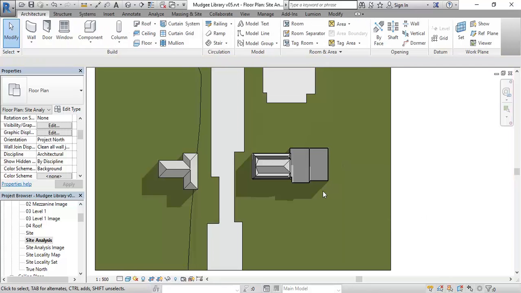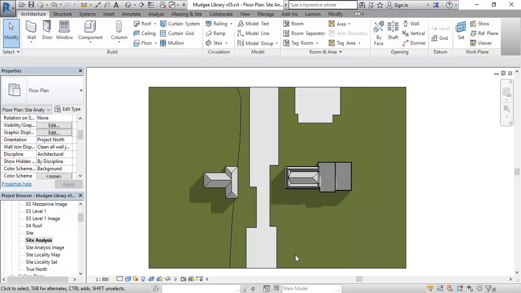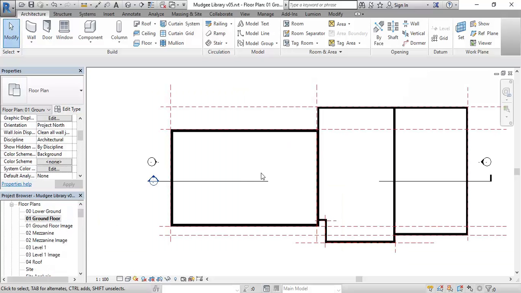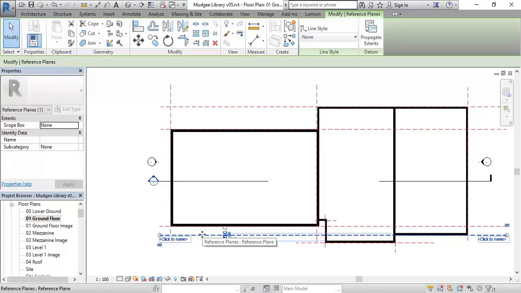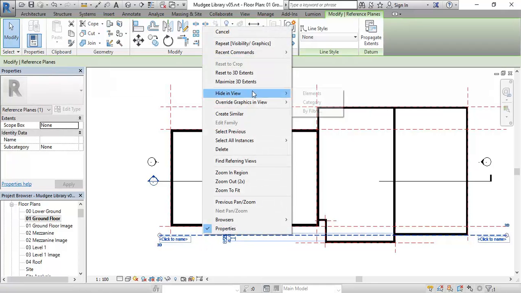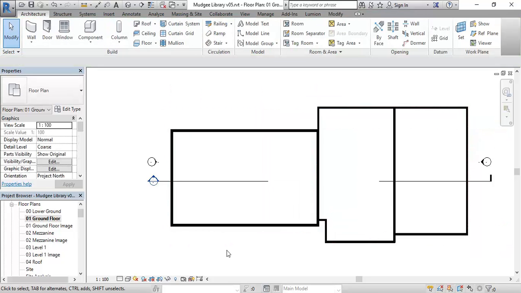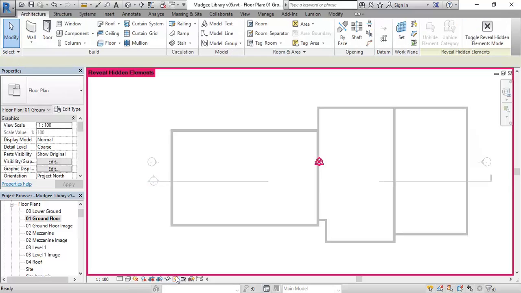So I'll click on the light bulb to go back to normal display, and I'm going to go to a view where I have some reference planes showing, so my ground floor plan there. You can see I've got the reference planes showing, and so I'm going to hide them there using hide in view by category. And again, I'll show you now, if I click on the light bulb, no reference planes. So how do you bring them back?